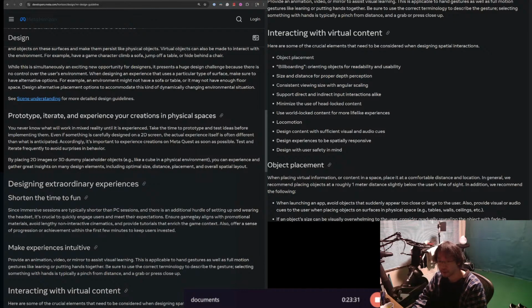Ensure gameplay aligns with promotional materials, avoid lengthy non-interactive cinematics, and provide tutorials that enrich the game context. Also offer a sense of progression or achievement within the first few minutes to keep users invested.